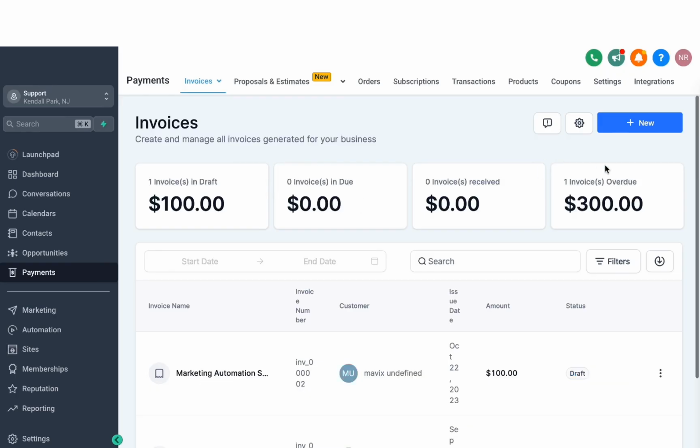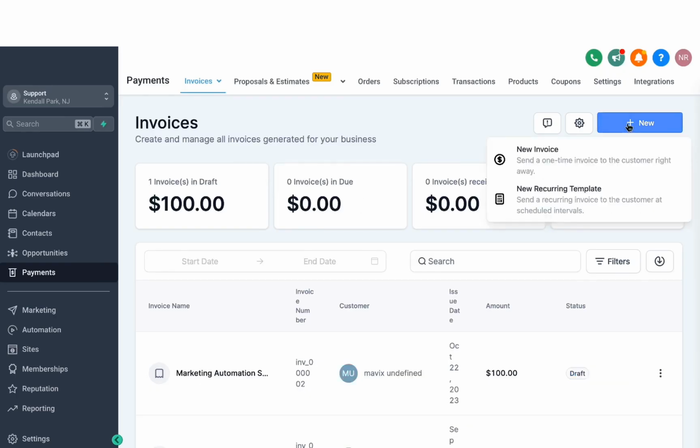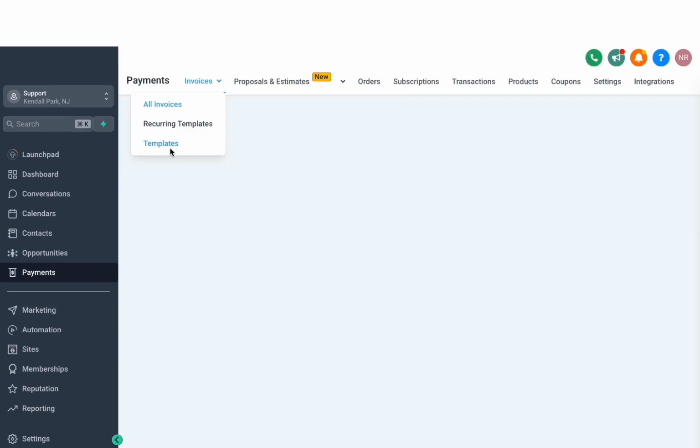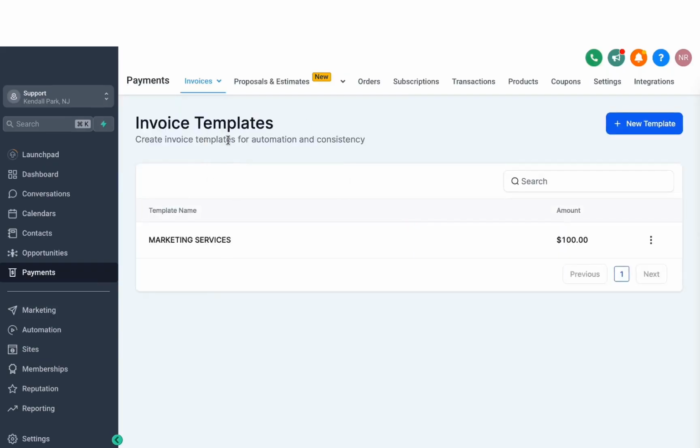Now if you want to create an invoice, you can click on the New button here, and it allows you to choose between two kinds of invoices. So this is a one-time invoice that you can use as well as a new recurring template. Let's say, if you want to charge somebody for a subscription model, you can choose a recurring template. Now before we select any of these options, if I head over to Invoices and go to Templates, this is where you can create templates for any kind of invoice that you will create in the future.